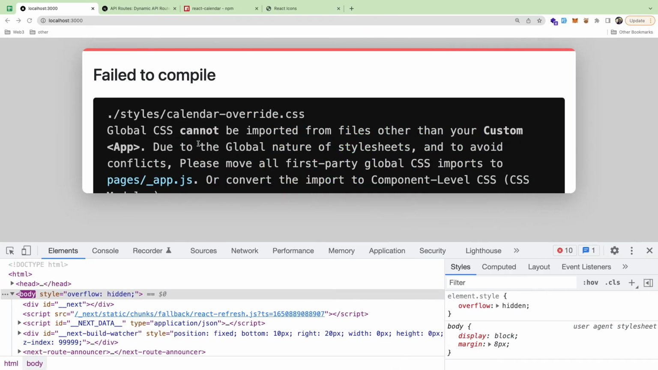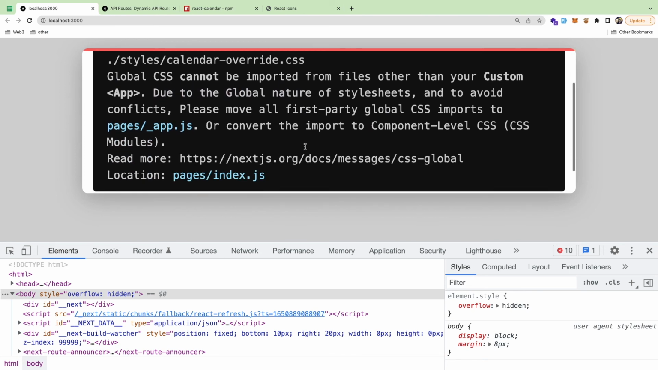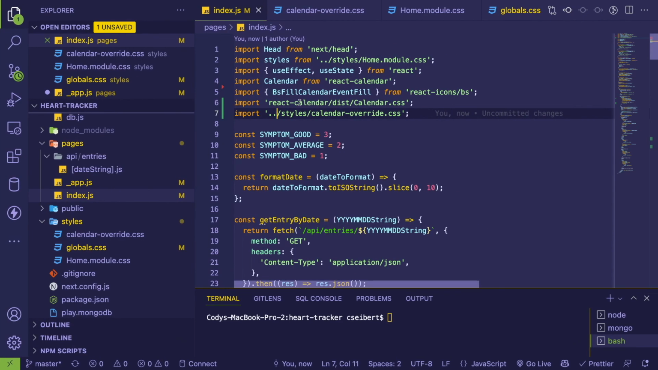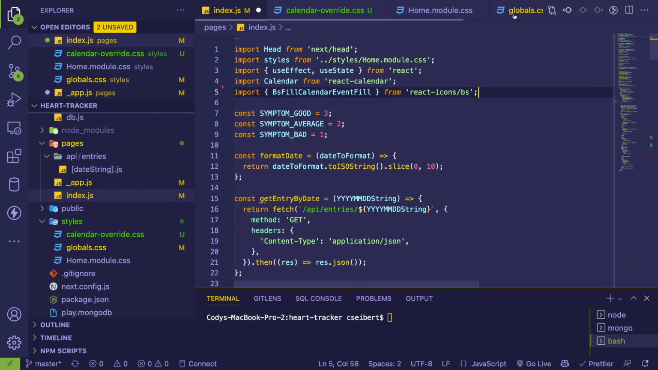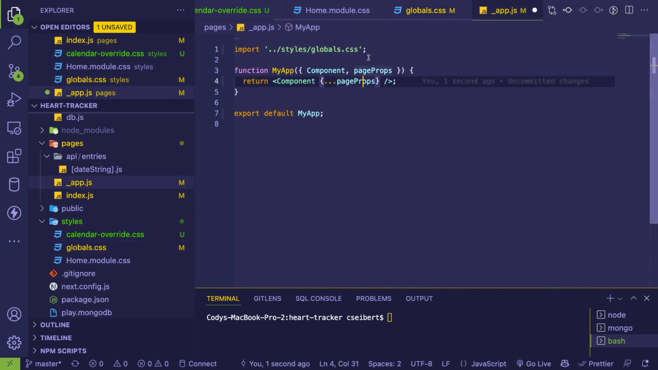Pages index. Global CSS cannot be imported from files other than your custom app due to the global nature of style sheets. And to avoid conflicts, please move all first-party global CSS imports to pages app.js. Okay, so there's an issue. You can't do this in your components, like your pages. So we do have to go back. This is something I don't like about Next.js. We have to go back and import this in our main app.